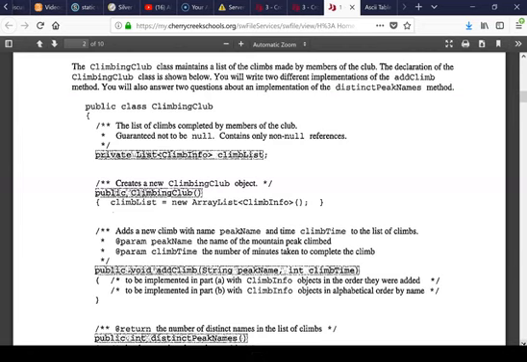The ClimbingClub maintains a list of the climbs made by the members of the club. The declaration of the ClimbingClub class is shown below. You'll write 2 different implementations of the addClimb method. You'll also answer 2 questions about an implementation of the distinctPeakNames method. All right, so you're creating a climbList of ClimbInfo.